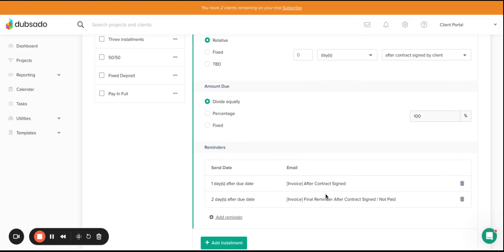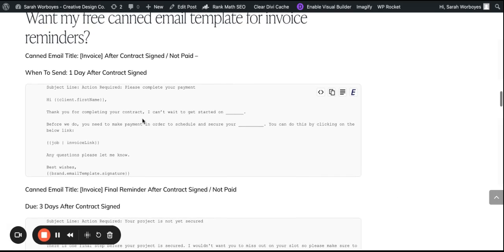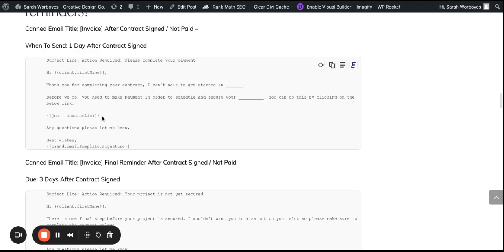So I'm just going to quickly dive into my blog post and show you exactly what these canned emails are saying as well. So for the first canned email, after contract signed, not paid, it's just saying action required, and it's letting them know that if they don't make the payment, then you can customize this. If you don't make the payment, then basically the project is not secured. And these include smart field links, so this would link to the invoice.